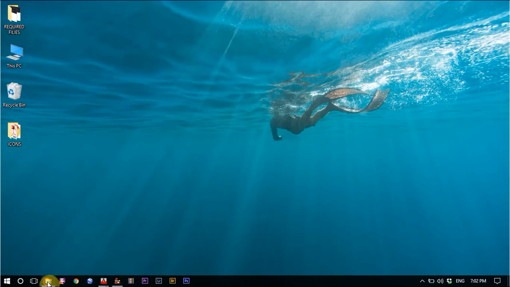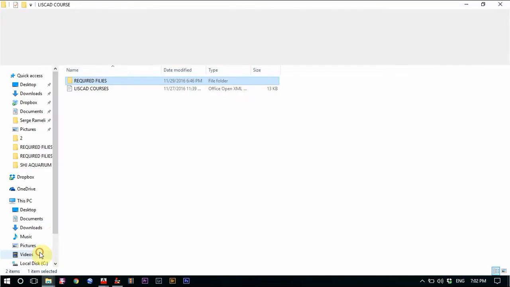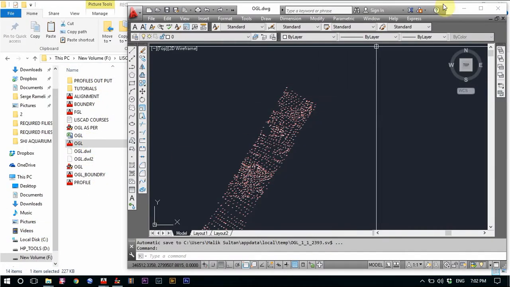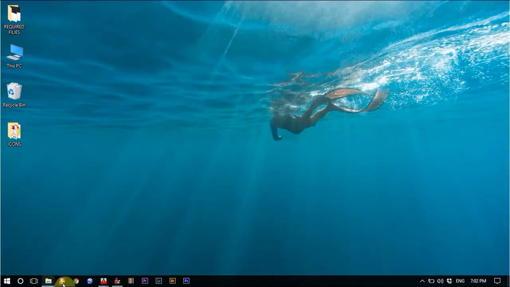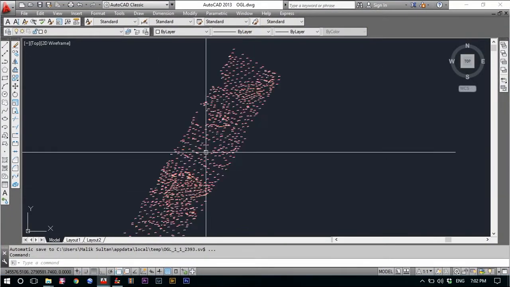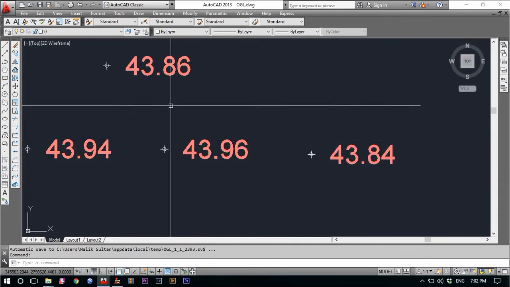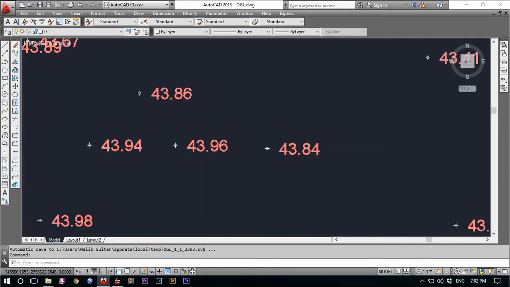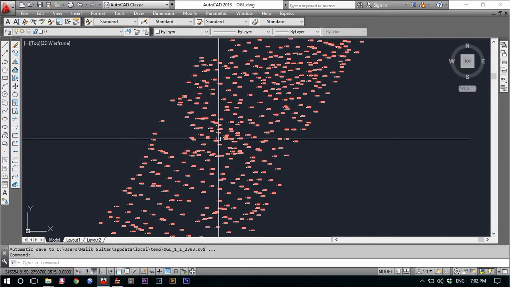AutoCAD. Before importing the points, we'll go to AutoCAD and check our file for any unusual points or wrong data. So we will filter it quickly. We go to AutoCAD. Here is my data. You can see I have two objects only, points and text. These are points, and the elevation is written as text.